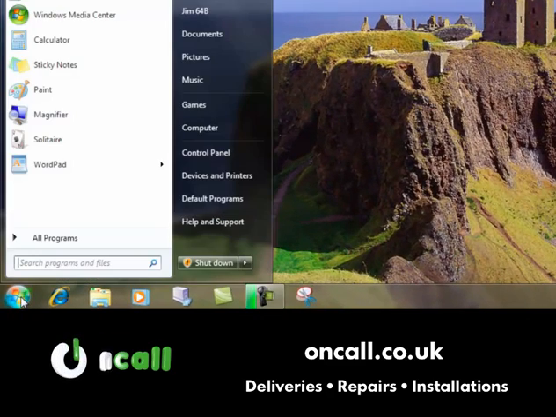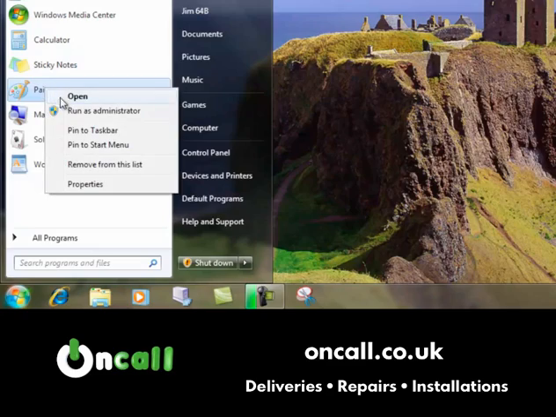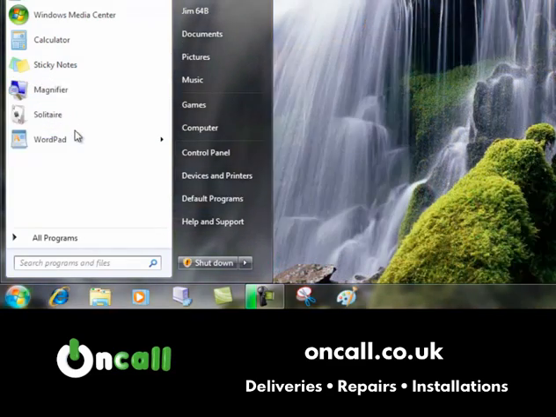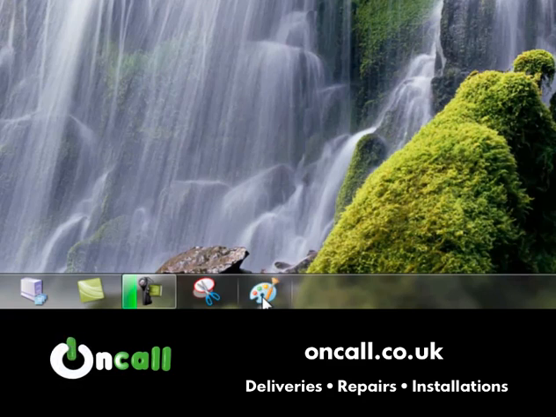So for instance, if I click on my start menu, I see Paint. I can right click on Paint and choose the option to pin to taskbar. Left click on that, and then you'll see down here I've now got the icon for Paint. You can do that for anything you've got.